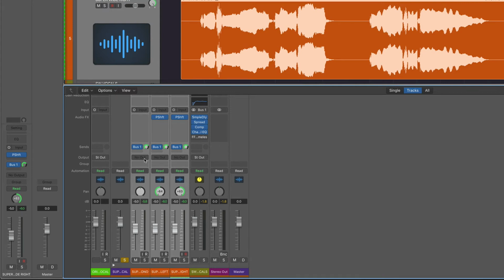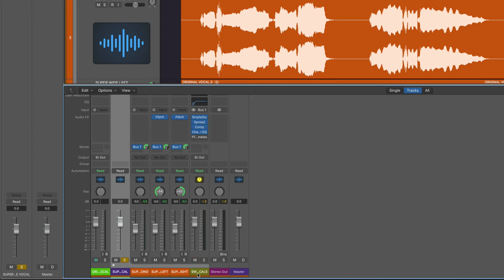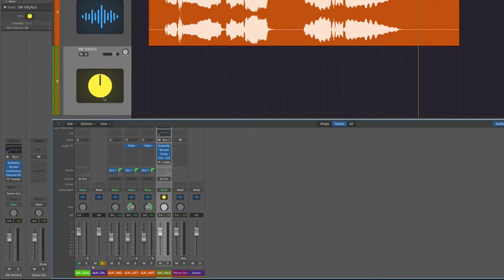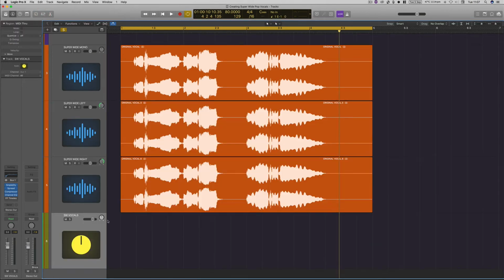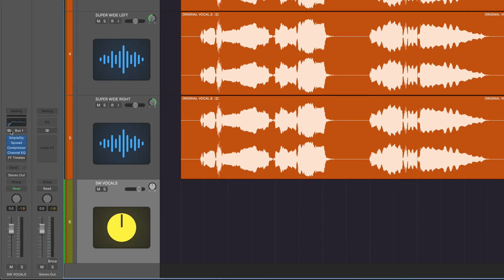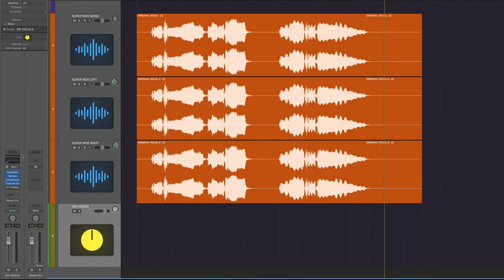Then when it says ST out, you want to hold that down and put no output, because obviously we want to be bussing everything and grouping it all to one auxiliary. Then we just labeled the track SW vocals for super wide vocals, and this is the track that we've been processing. So let's get back onto our arrangement window. Within this track, we want to make sure that it's off mono and into stereo. So clicking here, that is mono and that is stereo.